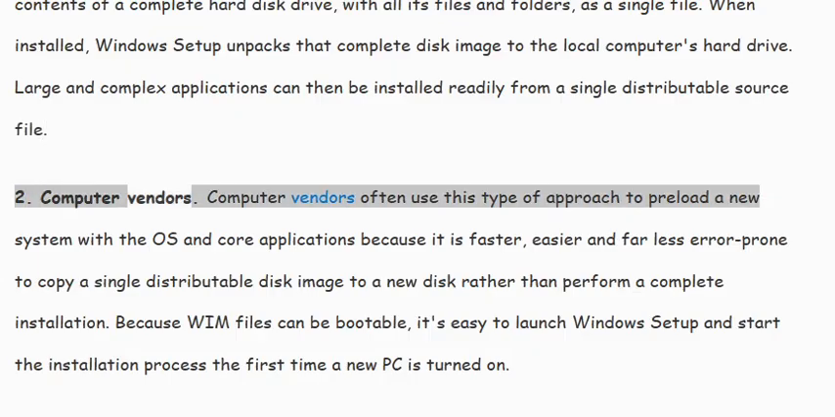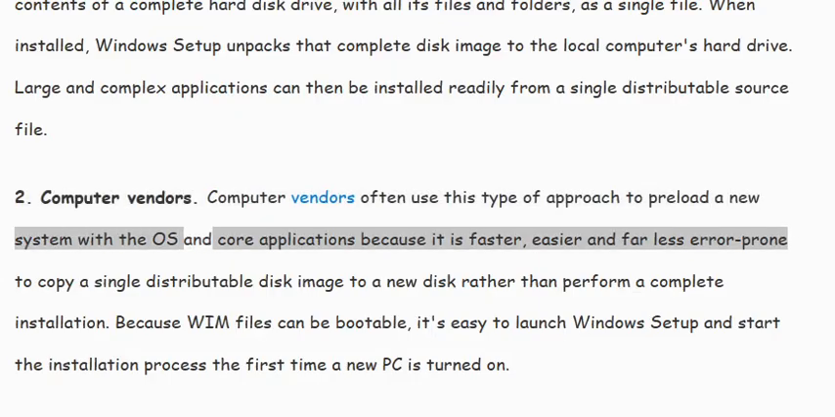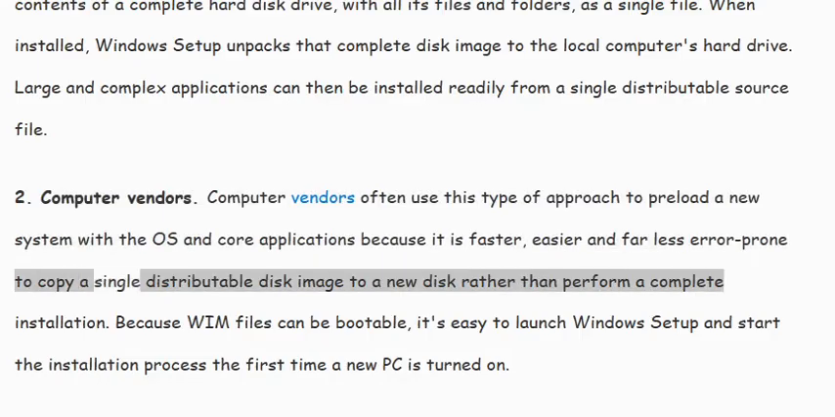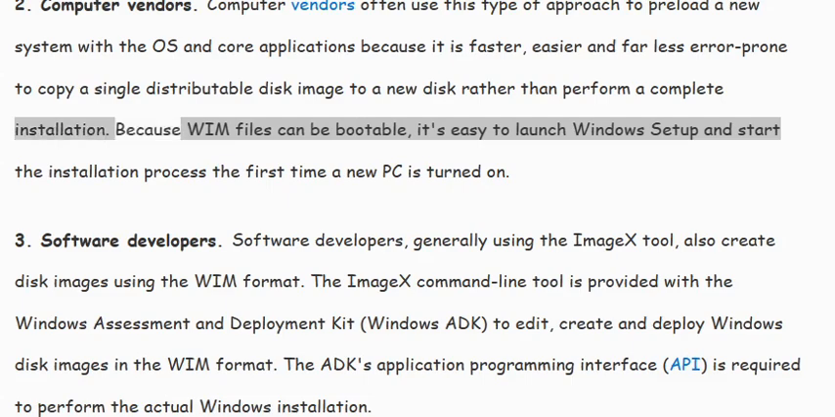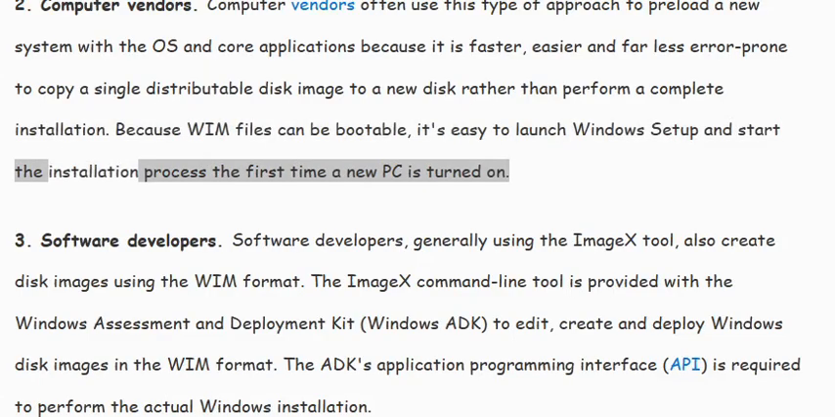2. Computer vendors. Computer vendors often use this type of approach to preload a new system with the OS and core applications because it is faster, easier, and far less error-prone to copy a single distributable disk image to a new disk rather than perform a complete installation. Because WIM files can be bootable, it's easy to launch Windows Setup and start the installation process the first time a new PC is turned on.